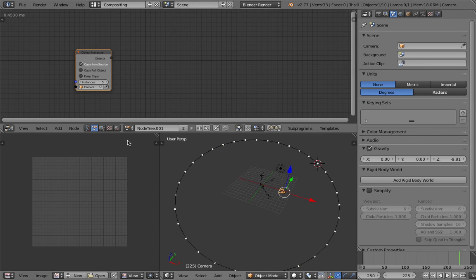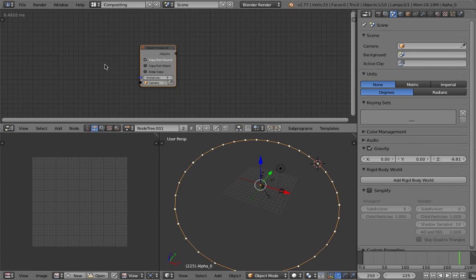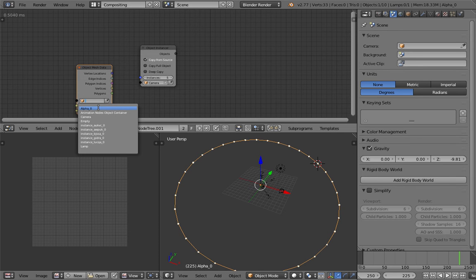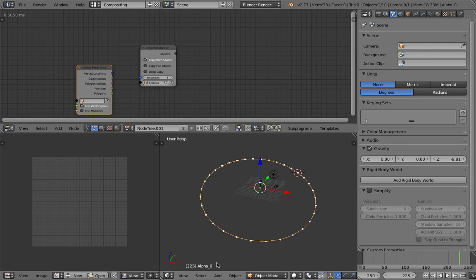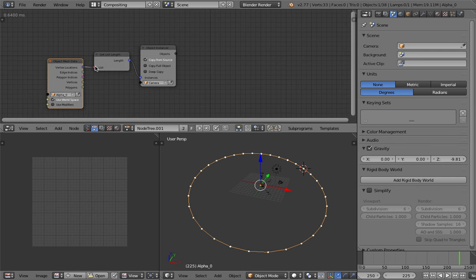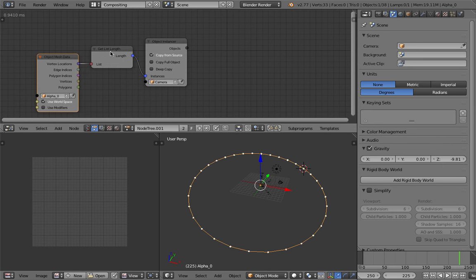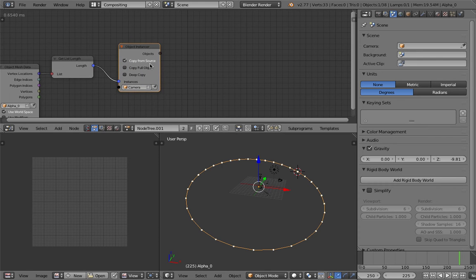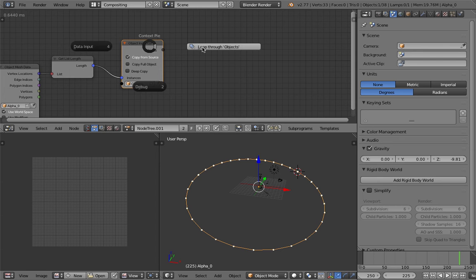How many do we need? It depends on the circle. So we're gonna grab the mesh data of the circle. The circle is called alpha 0. It's from Sverchok. By default, it's called alpha 0. Use world space. Yes, we only care about the number of vertices of the circle. So plug that in. We're gonna have this get list length node get created automatically. And then we will loop through each object's copy. Loop through objects.